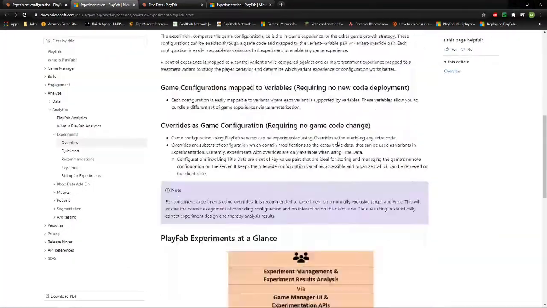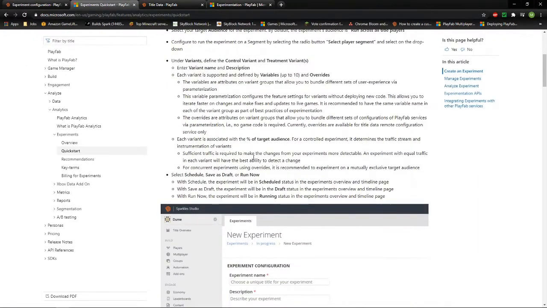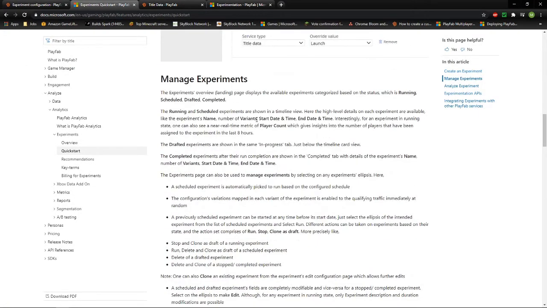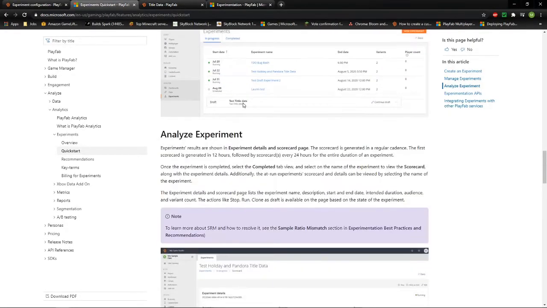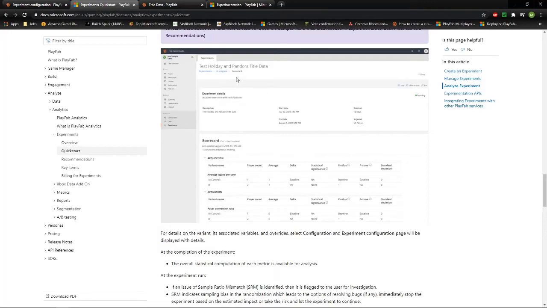It shouldn't be too hard though. I mean, this sort of thing is pretty handy, being able to test stuff as and when you need it, and then once completed, being able to look at it. So you can see here that this one shows the scoreboard a little bit better. Shows you the player count, the average, the statistics, significance.